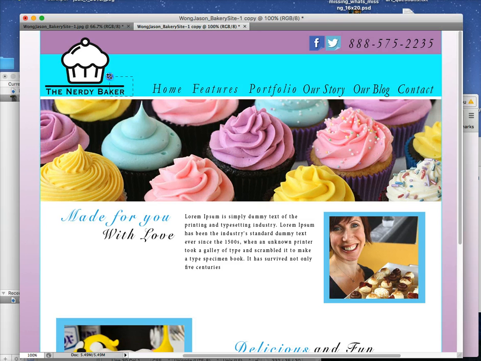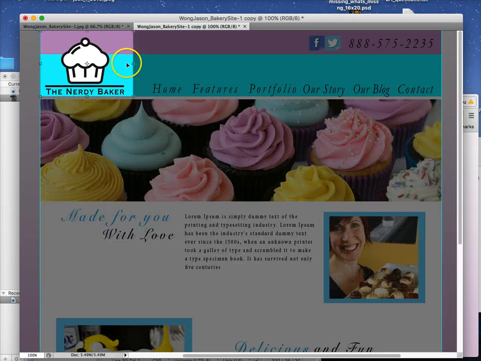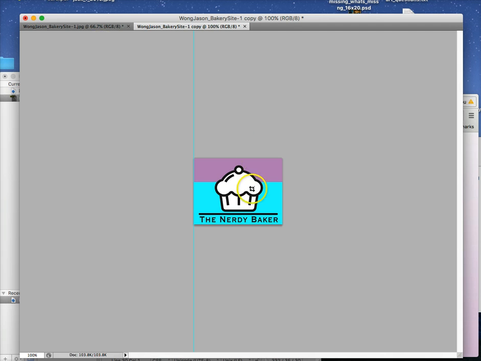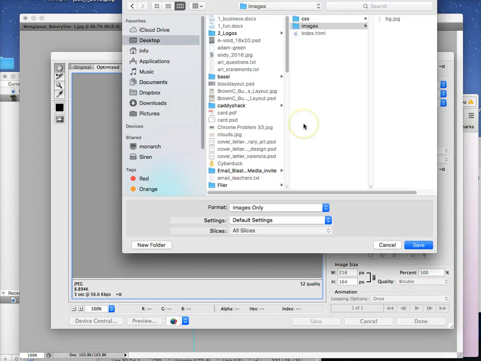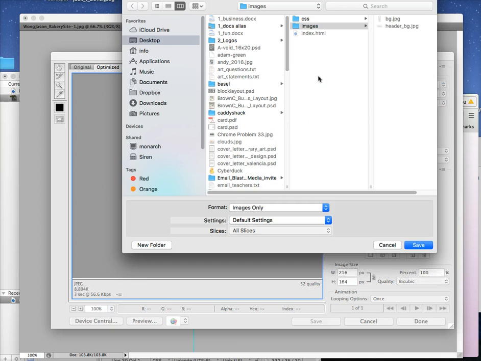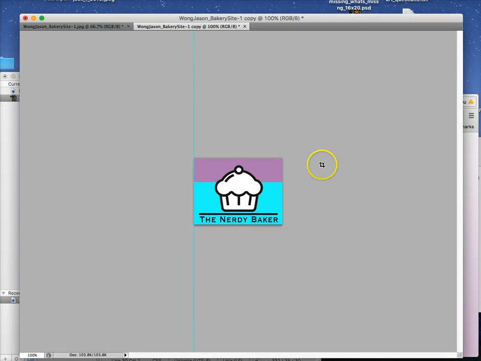Okay, so I'm just going to snag this logo here. Now you can use this as a PNG, see-through PNG, but you can do it this way too. File, save for web. I'm going to call this just logo. Now, why did I make this an image and not just leave it in the background header? Because I want to make it a link to the home page.